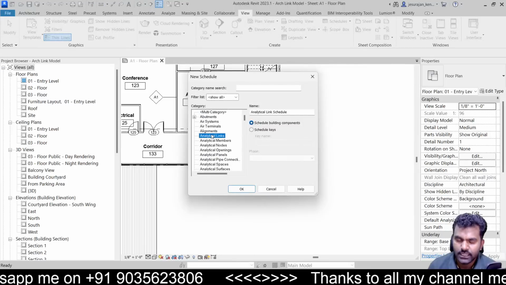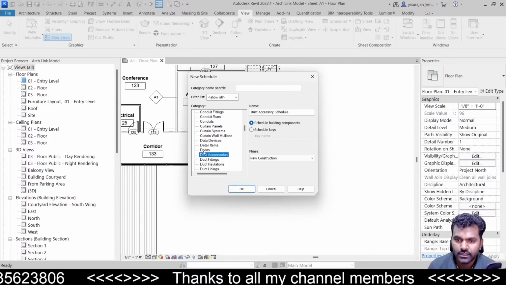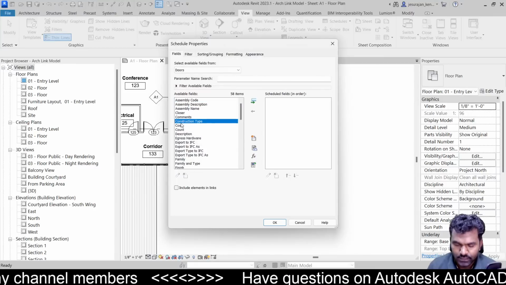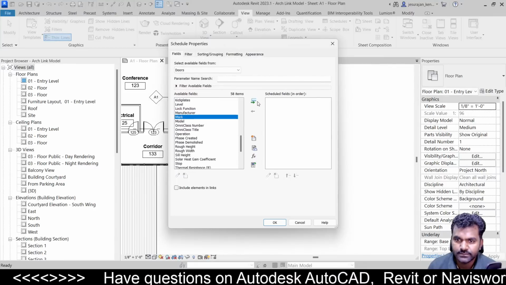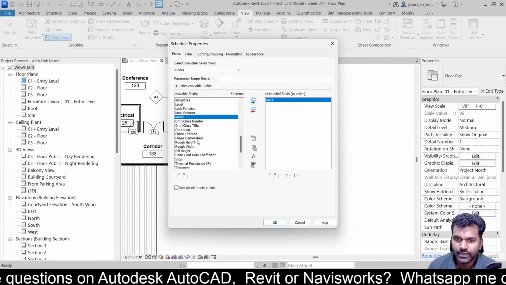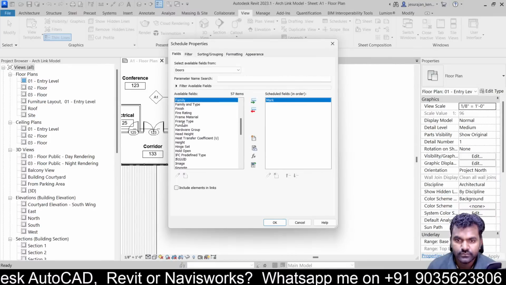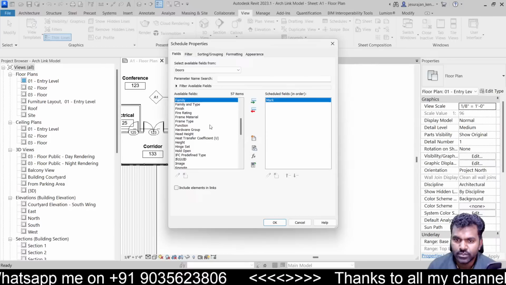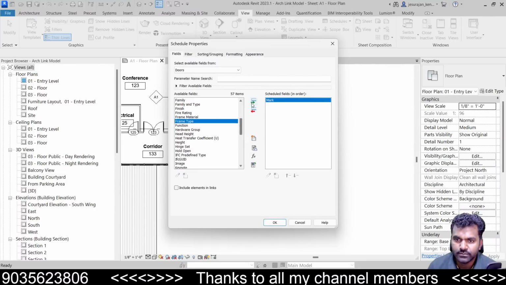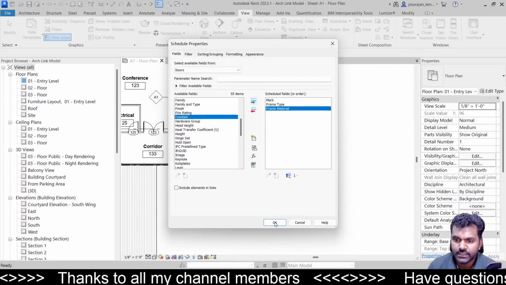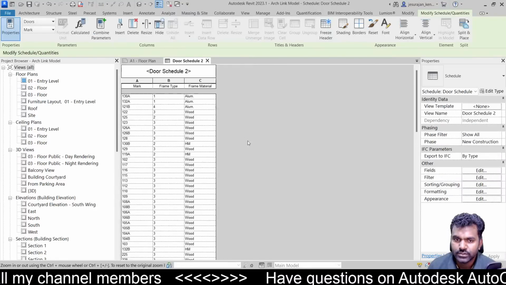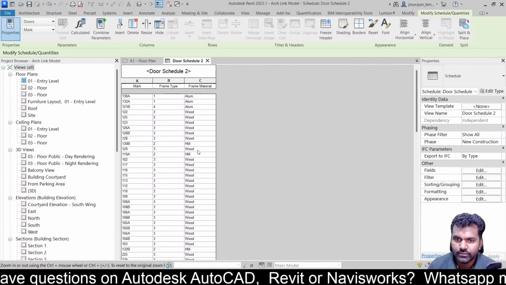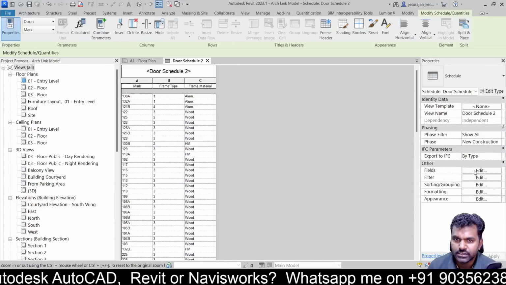Let's go to schedule and quantity, and then go for door. Door building component, I'm going to say okay. Let's take mark because we are going to refer to 129, and then frame type. Frame type is not schedulable. Frame material we have, oh yeah, frame type and frame material. Okay, and if I say okay, I have all the marks, and I have the frame material.